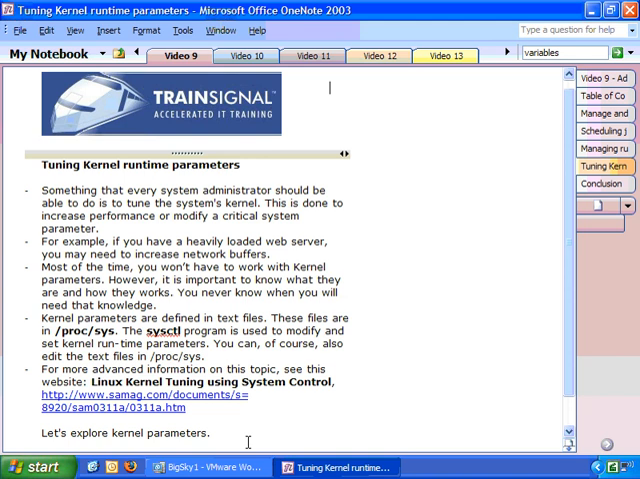Now let's go over to our Linux server and just take a look at the sysctl program and the /proc/sys directories.